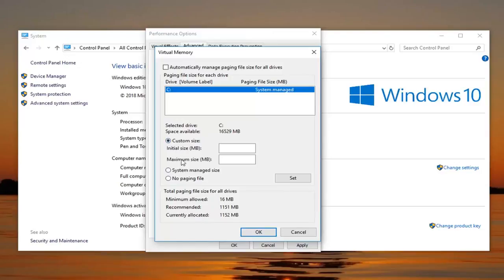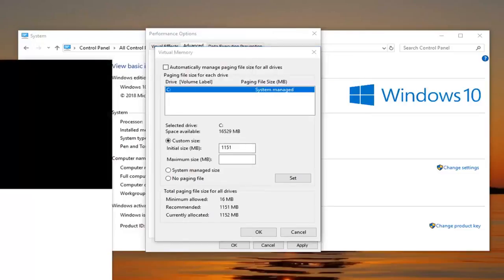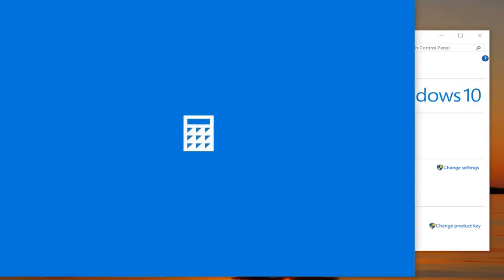So I'd recommend setting the initial size as the current recommended amount. So in my case it's 1,151 megabytes. And a good rule of thumb for the maximum size should be 1.5 times the recommended. So if I open up a calculator here, it will be different in your case. Pretty much everybody's will be a little bit different here.